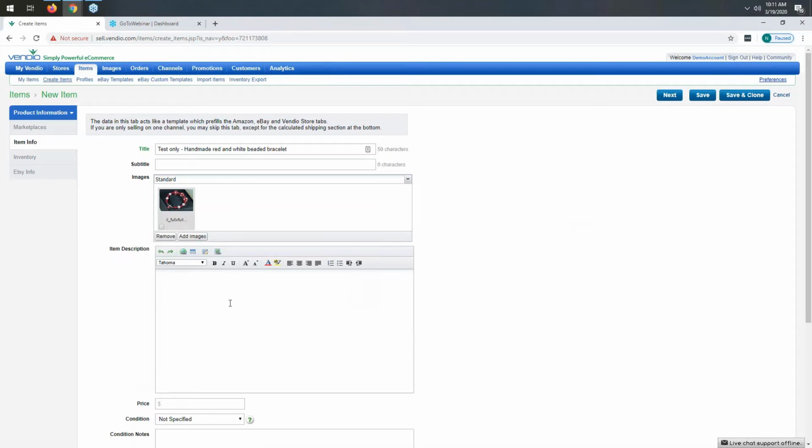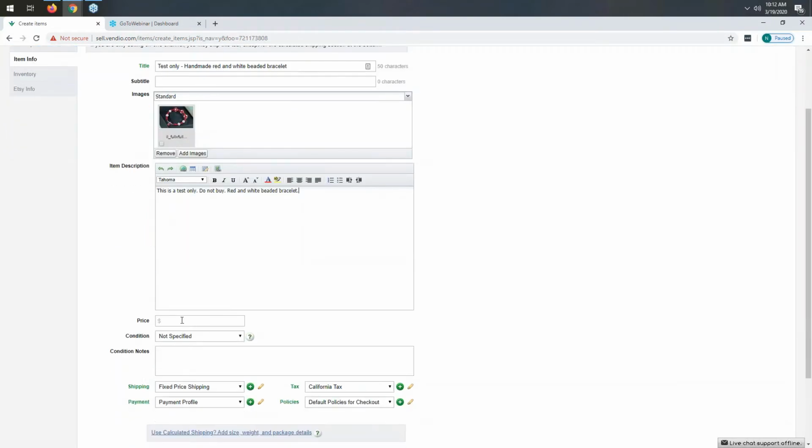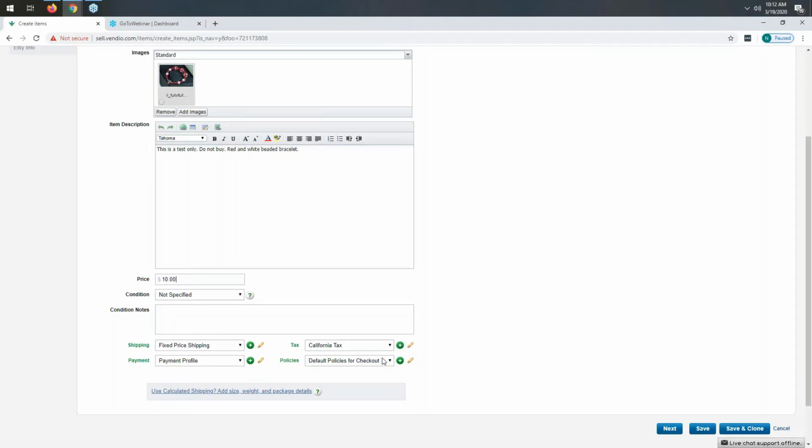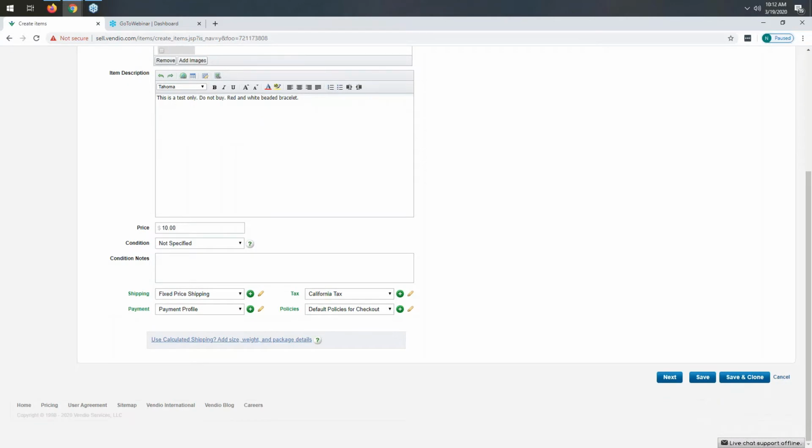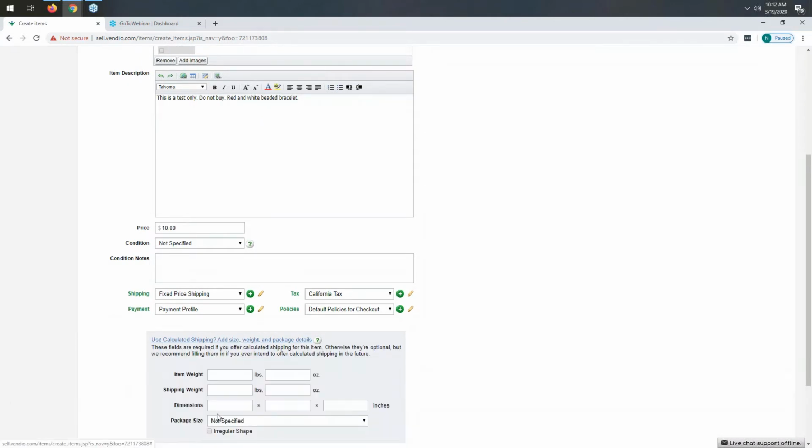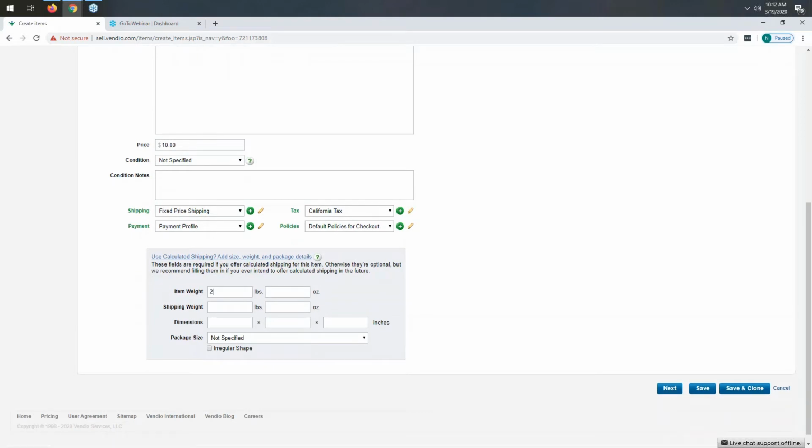Next, we are going to add a description for the item. So let's put in a description. And then we're going to want to put in our item price. And then you can see here too, if you want different profiles associated with this item. For example, again, if you're selling on other marketplaces such as eBay, then you can go ahead and select those there. And also, if you're using any calculated shipping options, you can add in the item dimensions here.